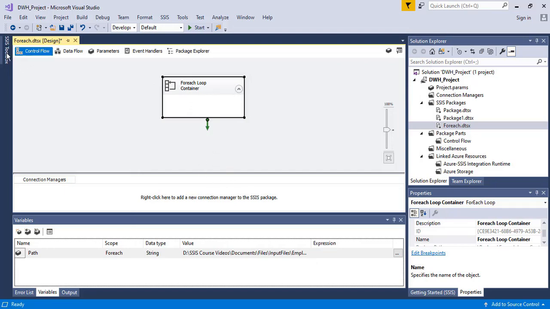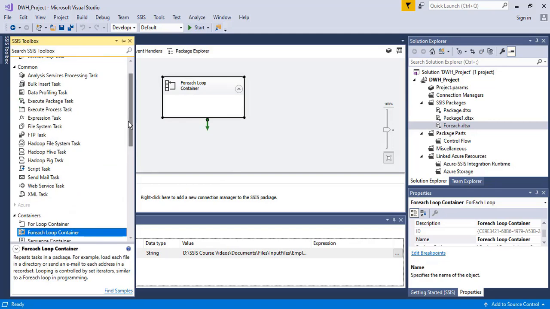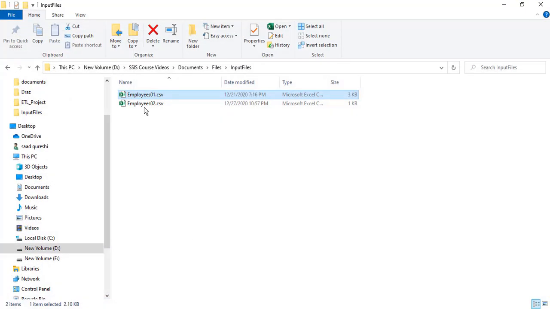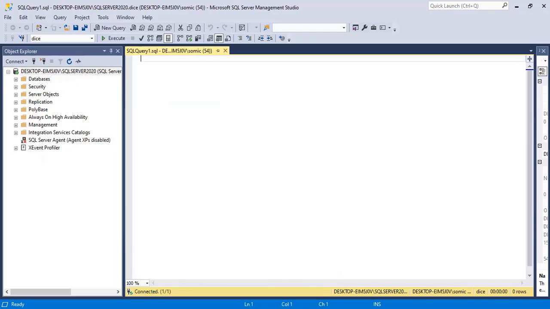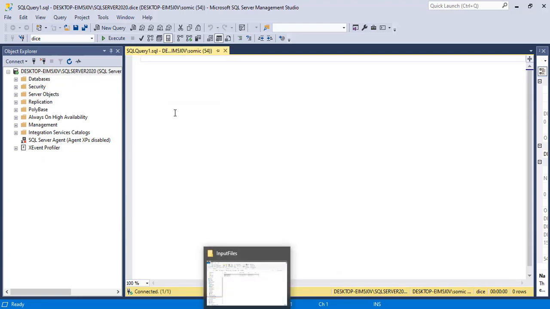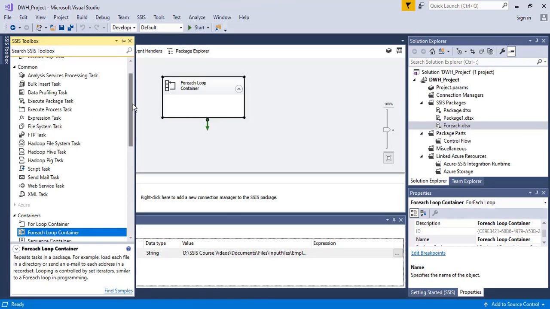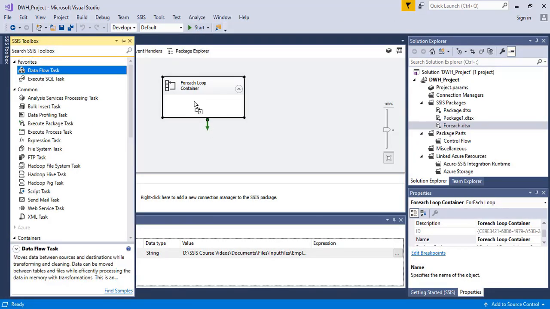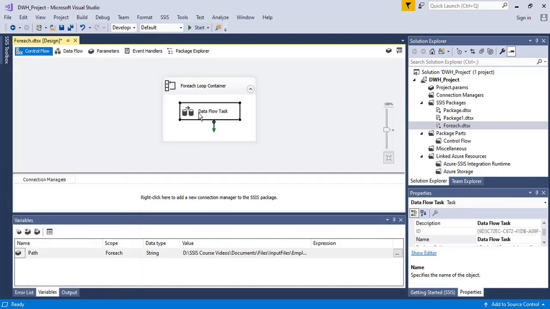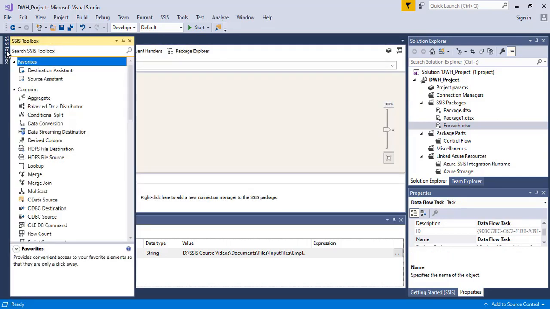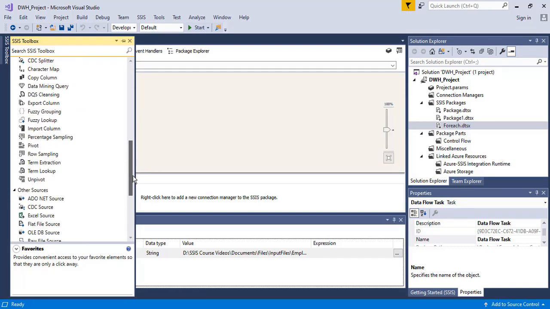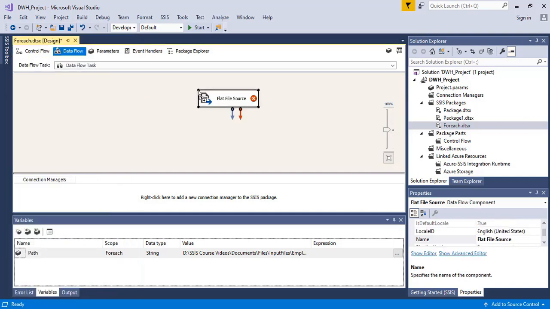Next, I'm going to use the data flow task. I'm going to process these two files and load the data of these two files into my SQL Server table. So I will use the data flow task inside this for each loop container. Next I will use the flat file source. I have to select the flat file source.